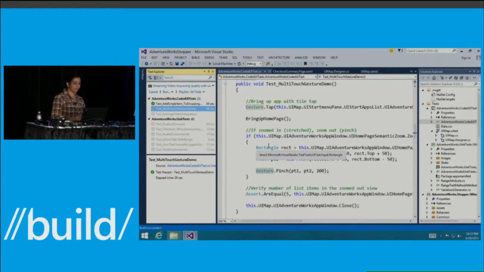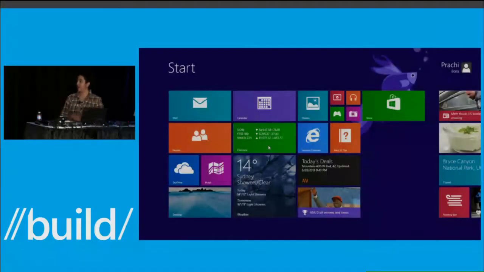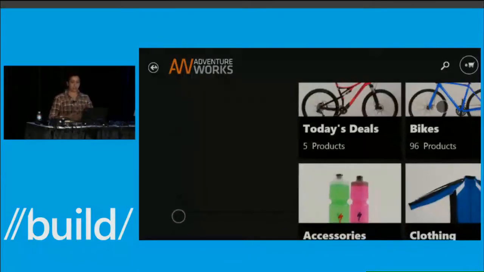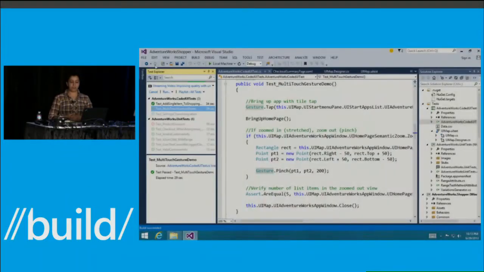Building test will start shortly. Notice in this one, I'm actually tapping on the tile to bring up my app, right? So again, it's not on the home page, so it will first navigate to the home page, and now it's pinching, it validated, and we're good to go.